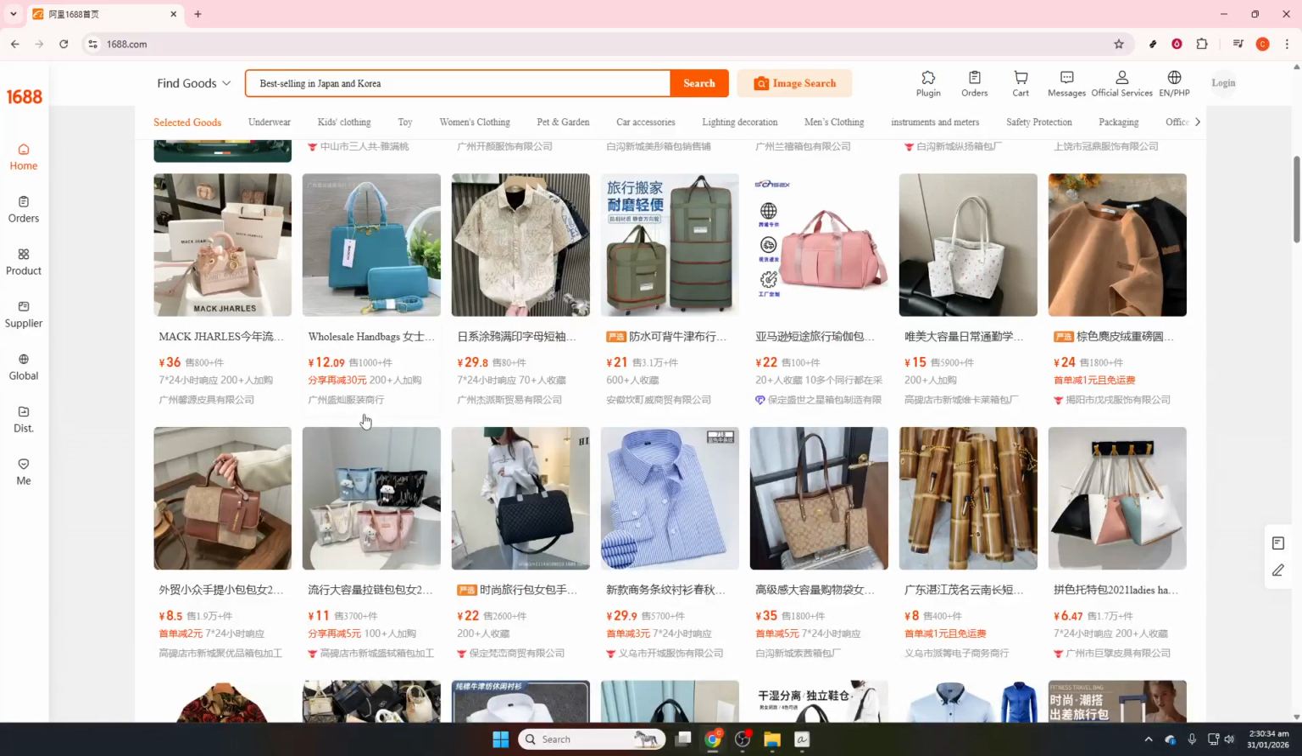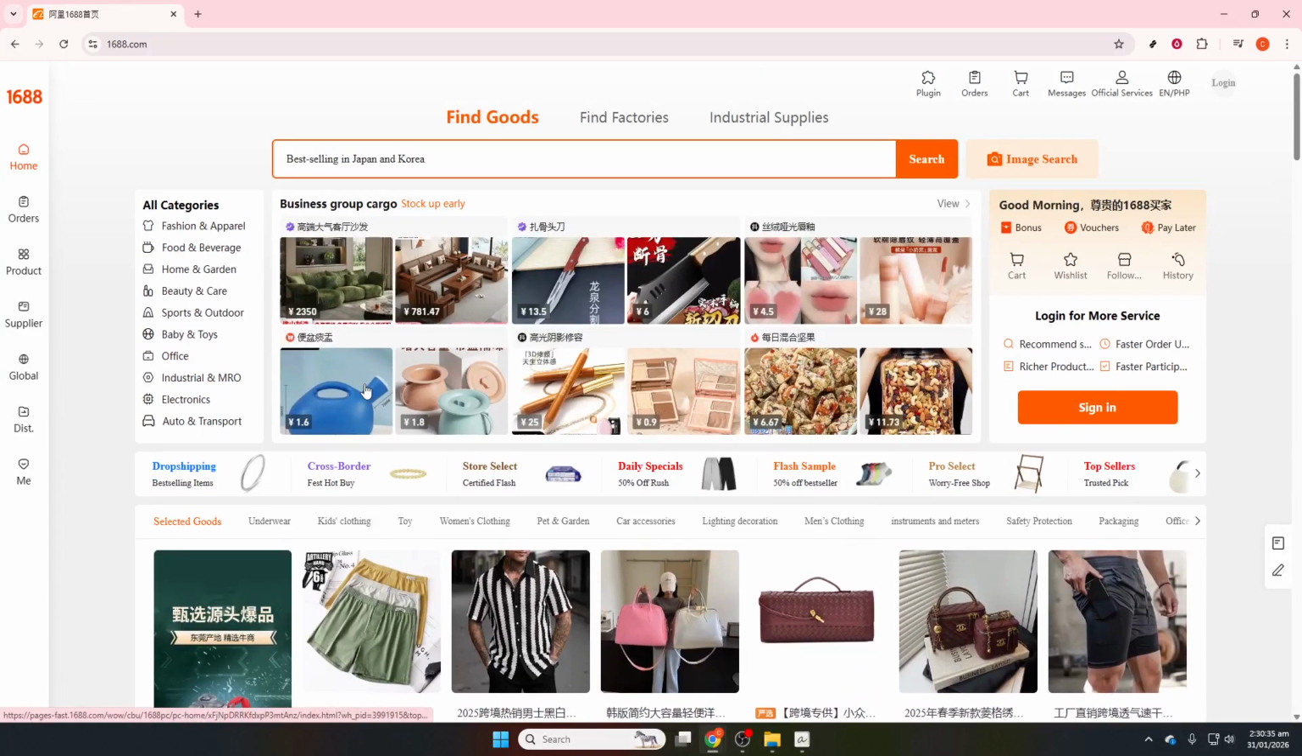In today's video, I'm going to teach you how to pay your supplier on 1688 app without an agent. First, open the 1688 app and log into your account. The default language is Chinese, so if you prefer English, look for the language setting in the app or use your device's translate features for on-screen text.